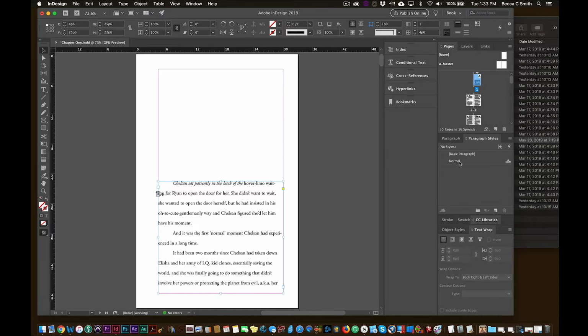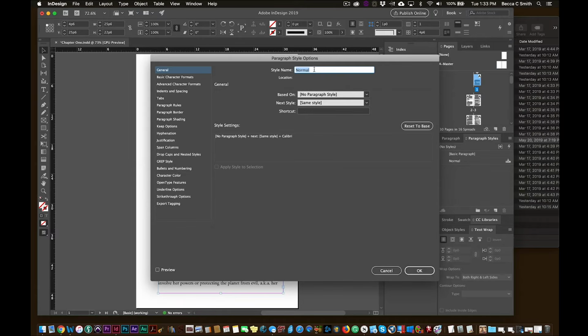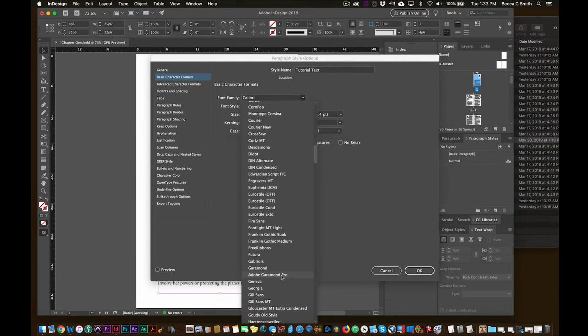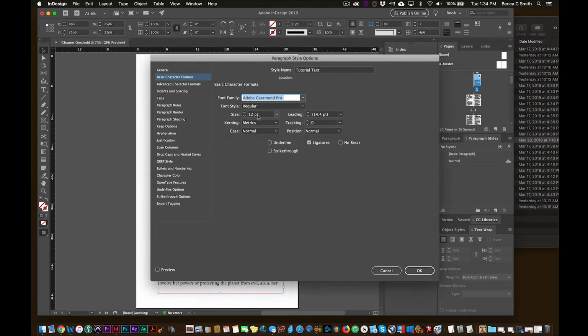So normal, you want to right click on it and you're going to hit edit normal. We're going to name it. So we're going to say tutorial text. We're going to go to basic character formats. I like Adobe Garamond Pro. Font size regular, size 12, leading, that's the space in between the lines. I like mine at 18, but play with this, see what you like. And the rest I keep as is because I like the way that looks.